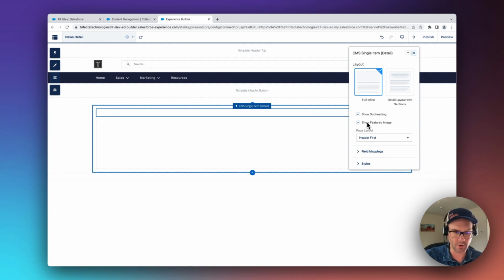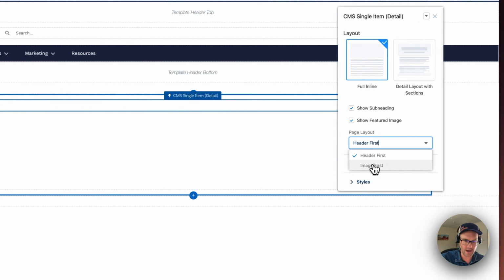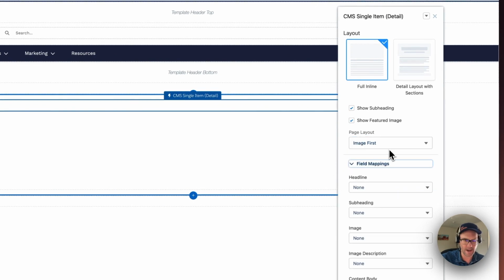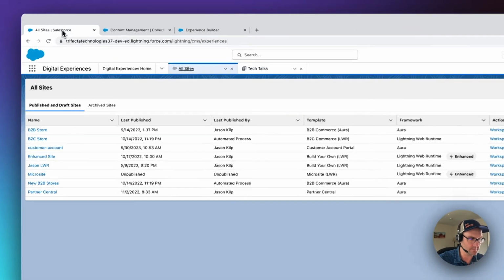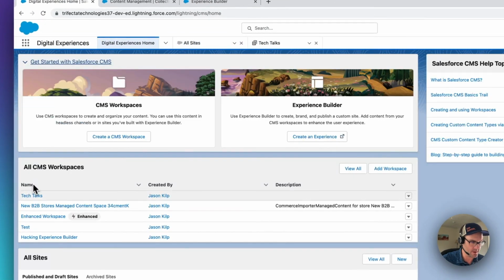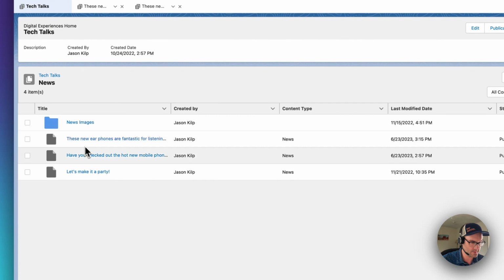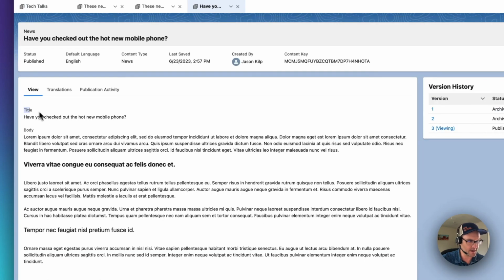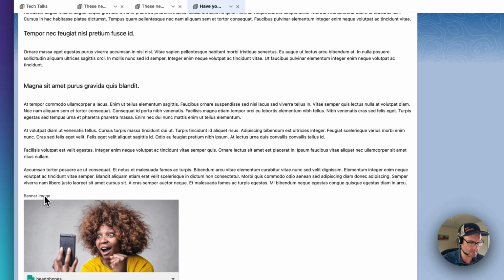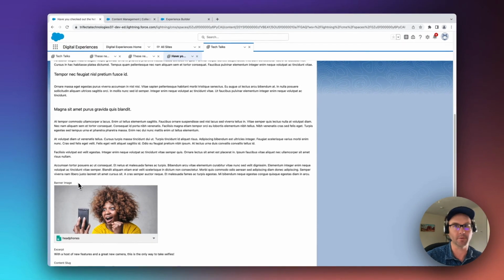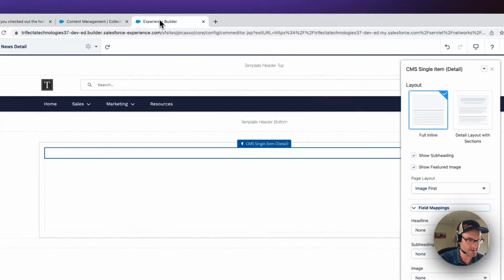We're going to show subheading, we're going to show a featured image, page layout, we'll do image first. And now we need to map all the fields. The way Experience Builder components work is there's a list of fields you have access to that you can display. You need to map that field with a field in the content record. If I go back to my content and click on this one, I have a title field, body field, banner image. These are the fields that I need to map to a field in the component in Experience Builder.